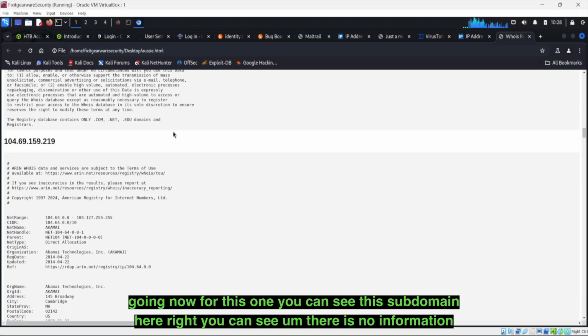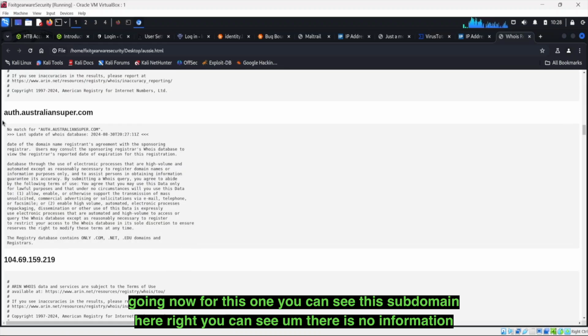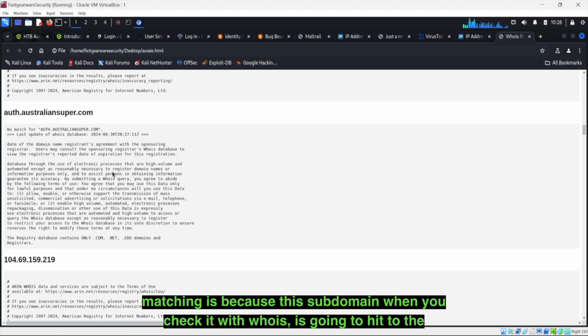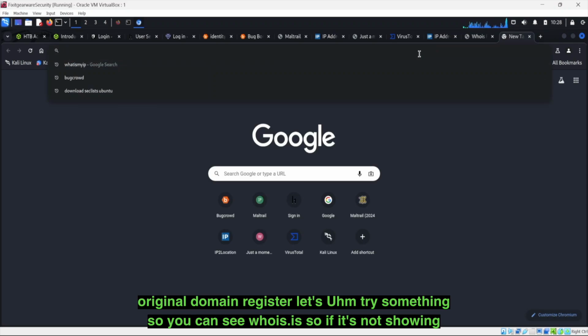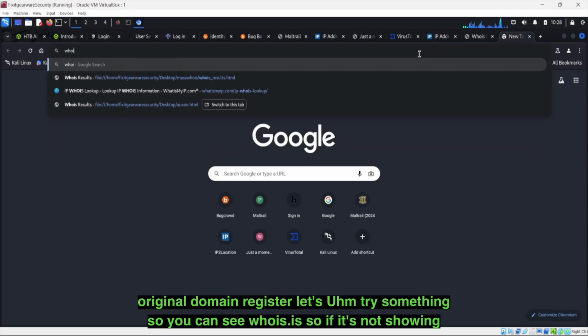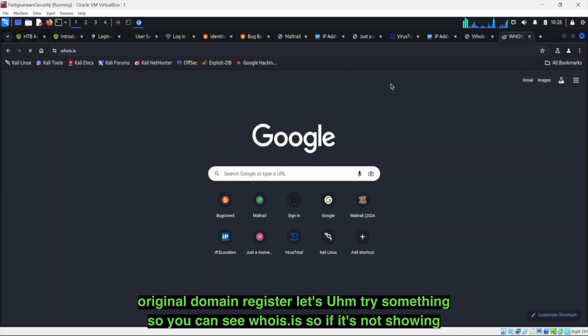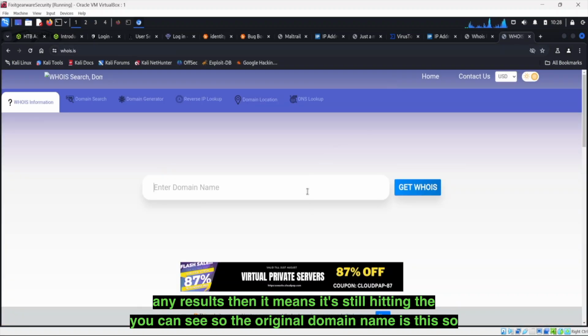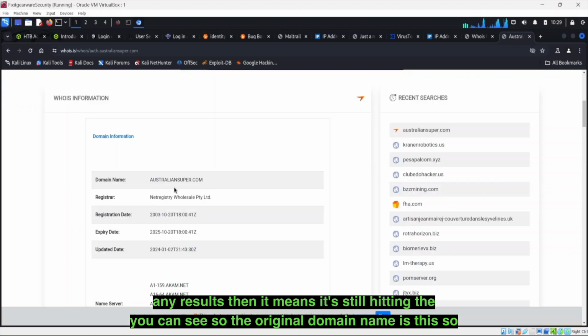I'll keep going. Now for this one, you can see this subdomain here, right? You can see there is no information matching. It's because when you check this subdomain with Whois, it's going to hit the original domain registrar. Let's try something so you can see. Whois.is. So if it's not showing any results, then it means it's still hitting the, you can see. So the original domain name is this.